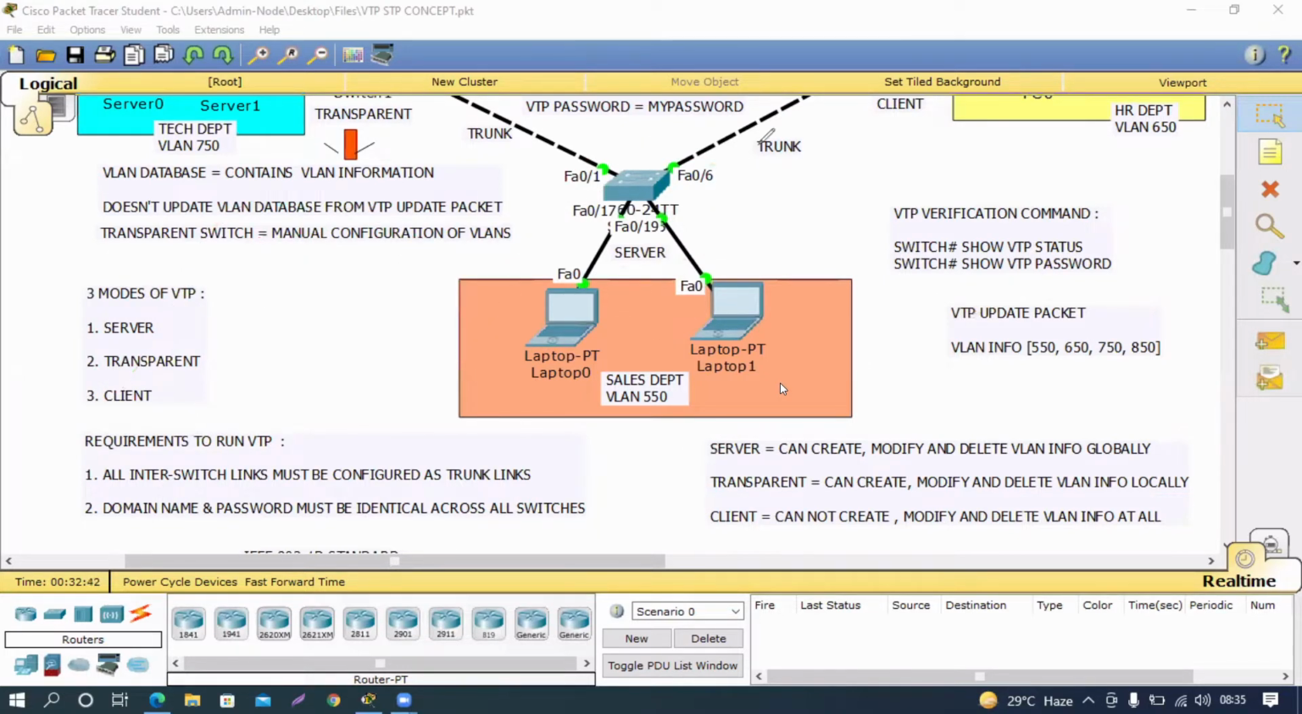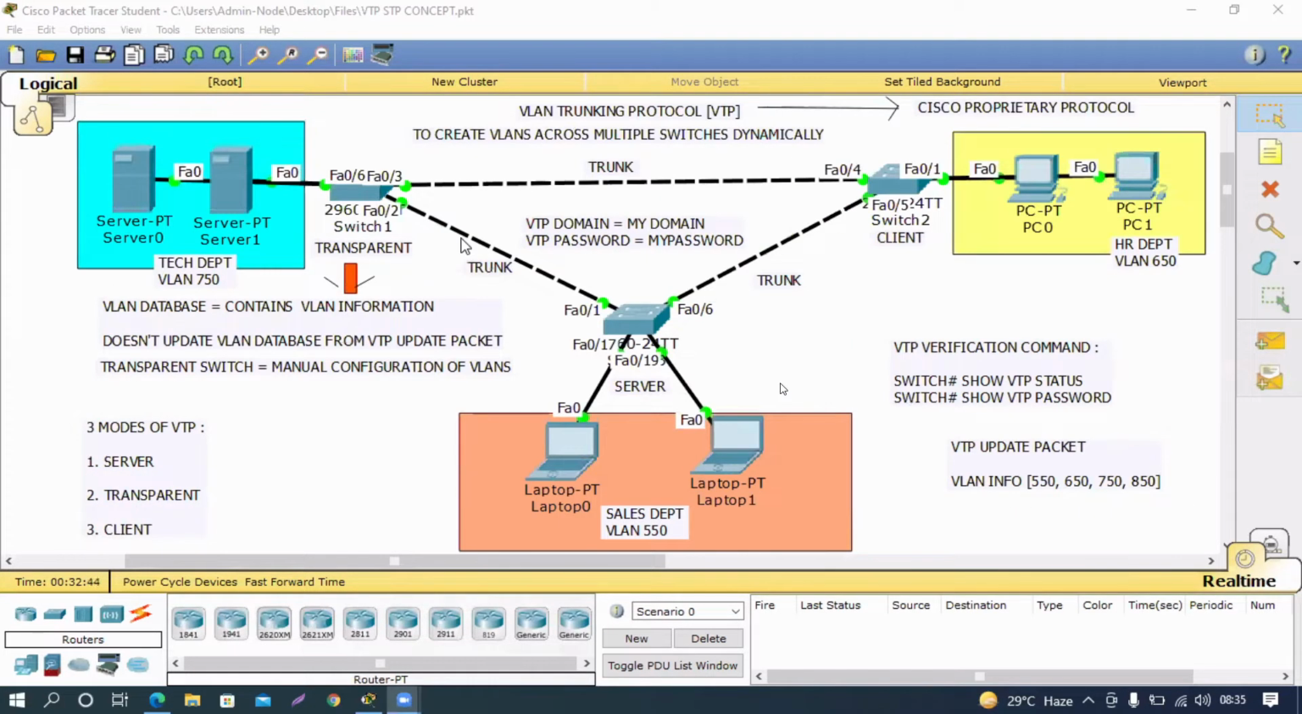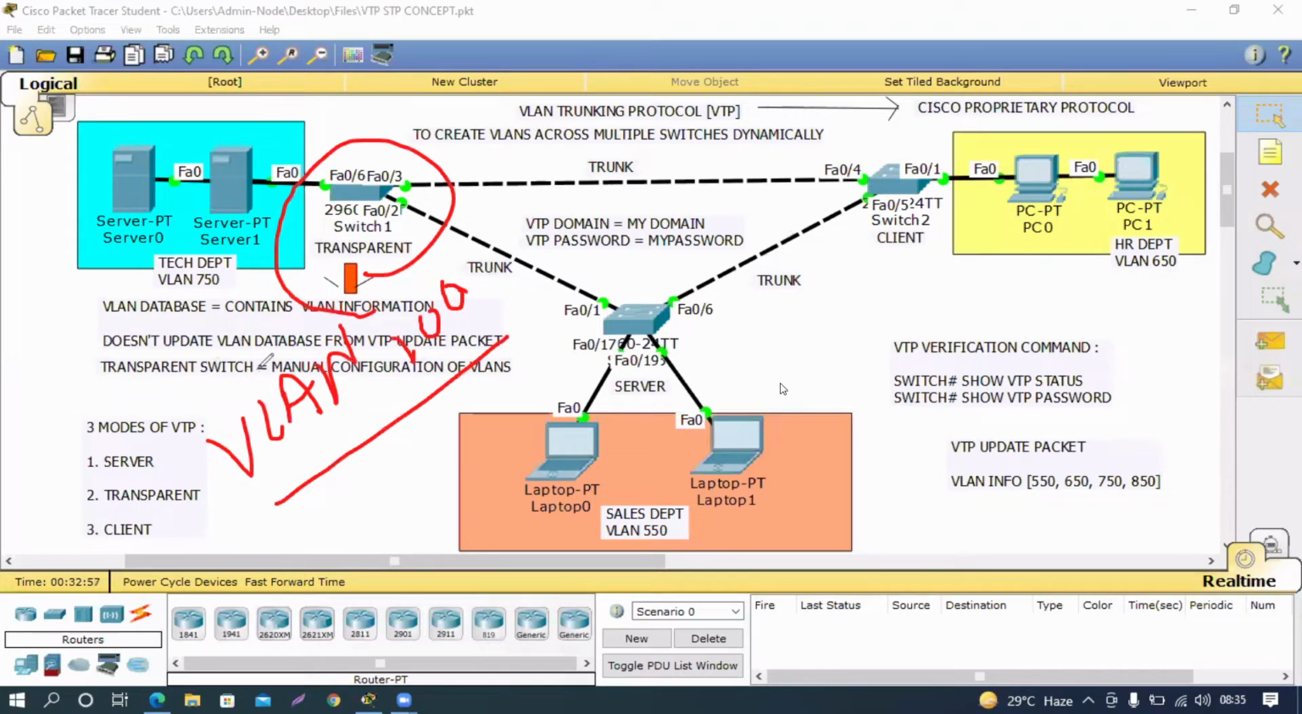Whatever exactly we are doing in the transparent switch, as you can see, this one is transparent. If I create one VLAN, let's say VLAN number 100, in a transparent switch, then this VLAN information will be available in this particular switch only. It will not be available in the server switch or in the client switch. Okay. So VLAN 100 information will be available to the transparent switch only because we are creating it manually.